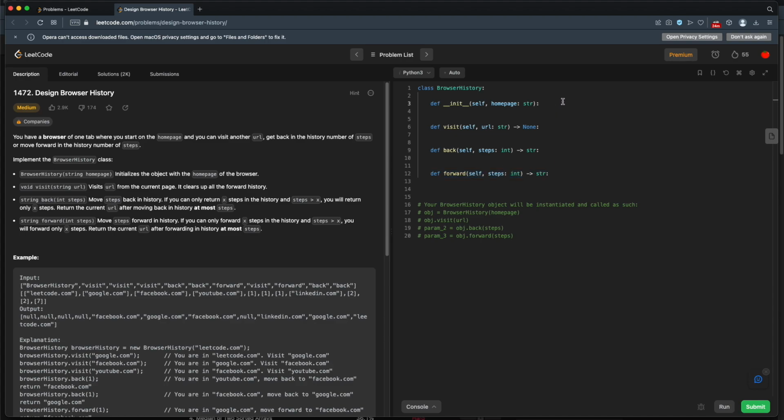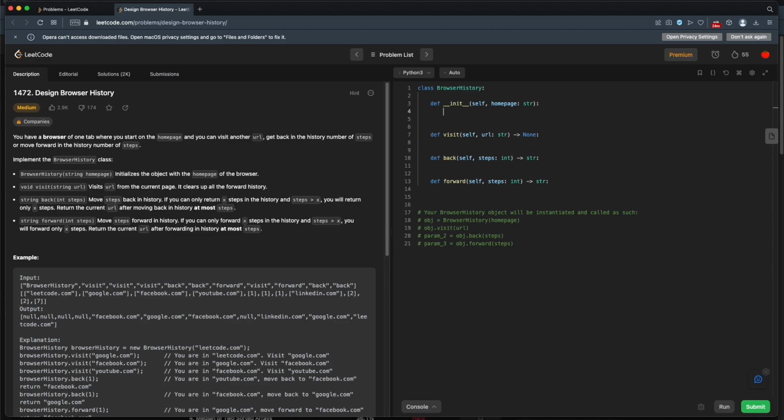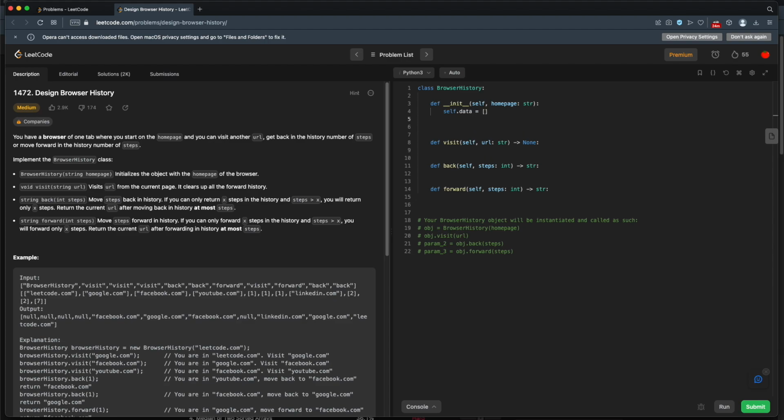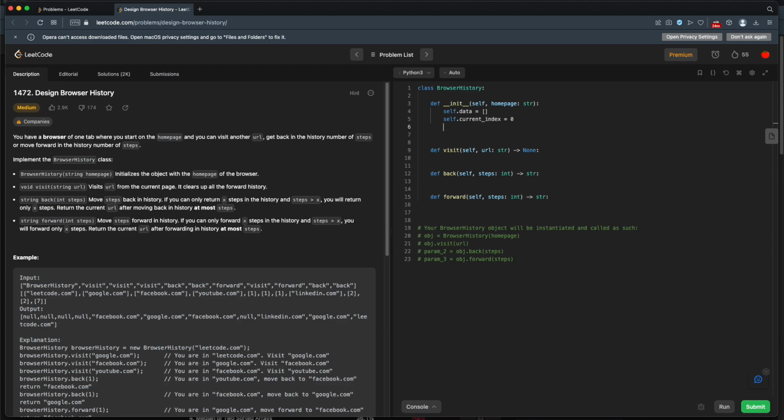All right, now we can get coding. So the first thing we'll need is our storage. I'll just call it data, and that will be an empty list. Then we need to know where we are in our list. So I'll call it the current index, and it will start as 0.